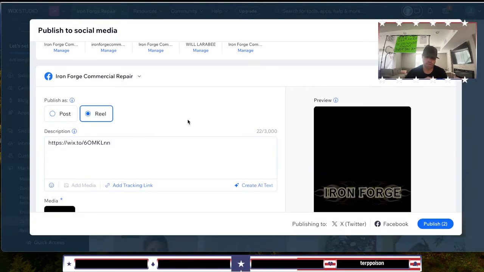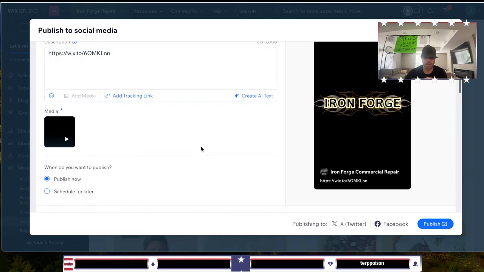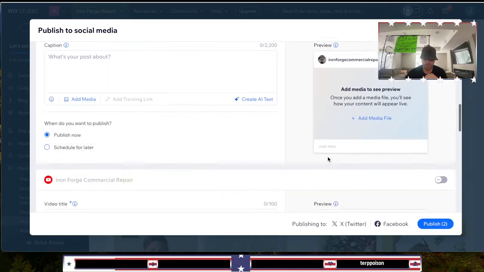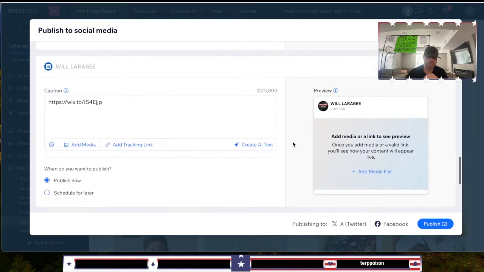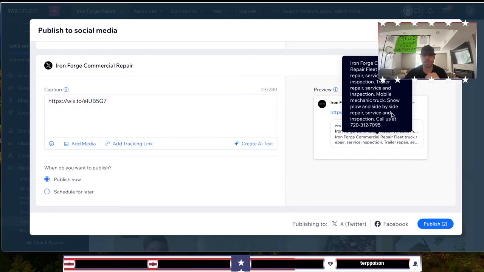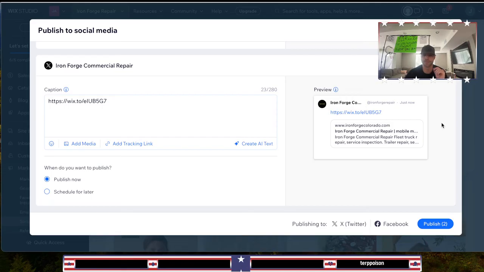Make sure you select reel or post, whichever one you may want. And each section going down is going to be similar. Put the media in, put your caption description, post it. YouTube, LinkedIn, and Twitter. When you get them all set up, come in and click publish, and that is how you set up and create a social media post using your Wix website.